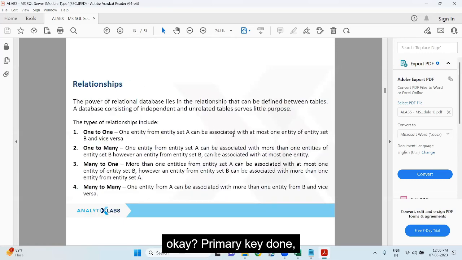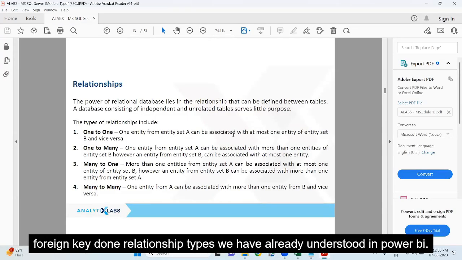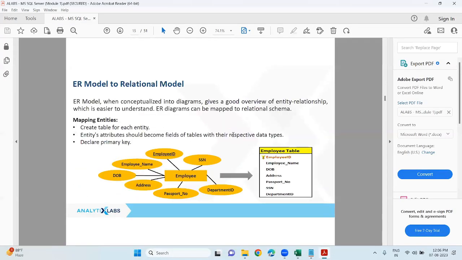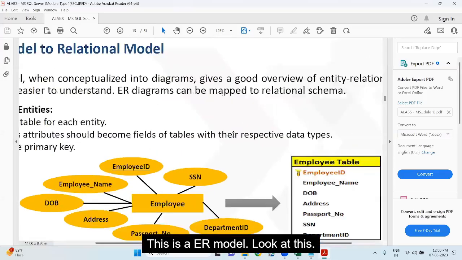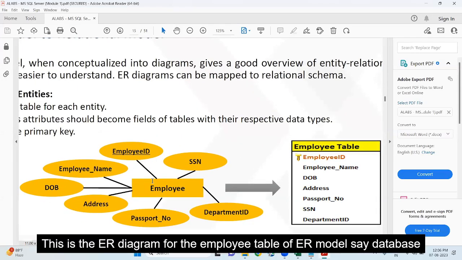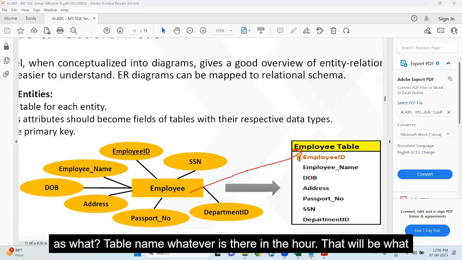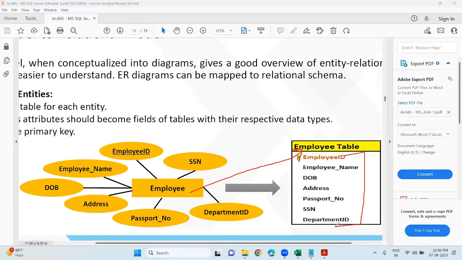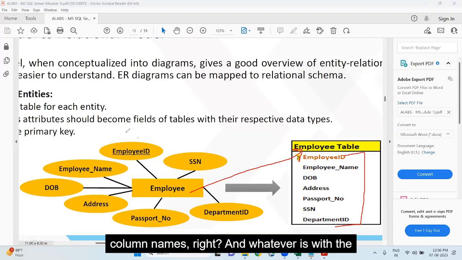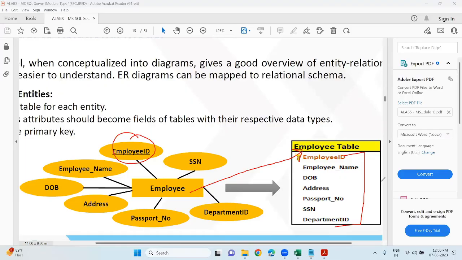Okay. Primary key done, foreign key done, relationship types we have already understood in Power BI. This is an ER model. Look at this. This is the ER diagram for the employee table. अब ER model से आप database schema कैसे बनाओगे? All you have to do is whatever is written in the rectangle, that is going to act as what? Table name. Whatever is there in the oval, that will be what? Column names, right? And whatever is with the oval and the underline, that will be what? Primary.